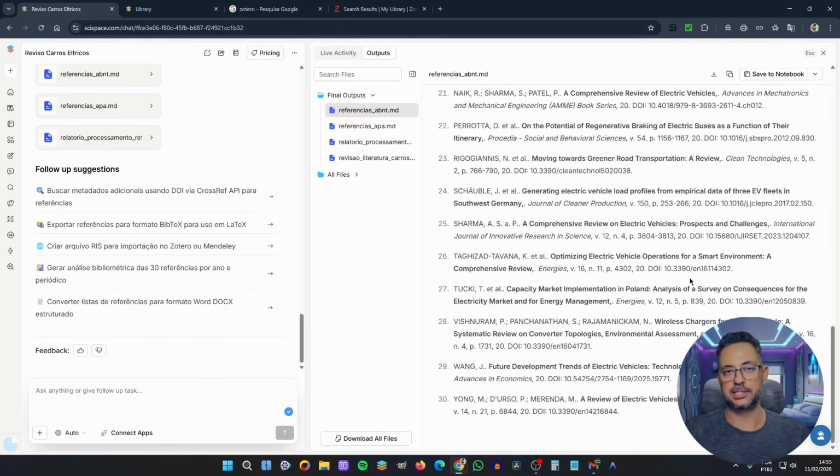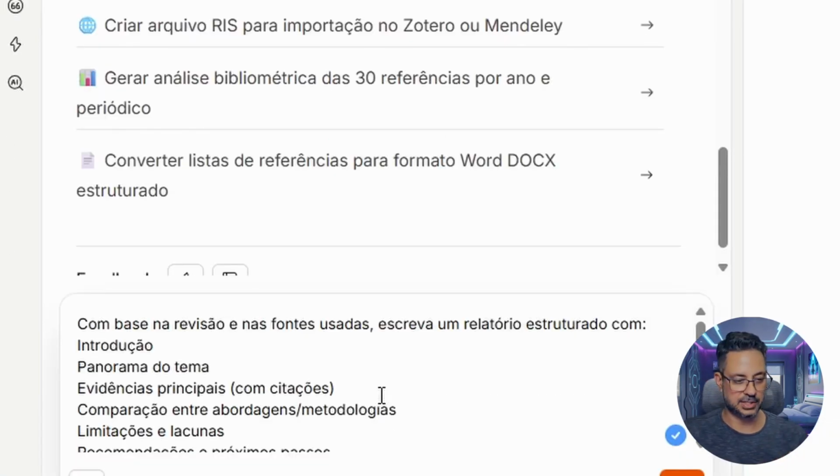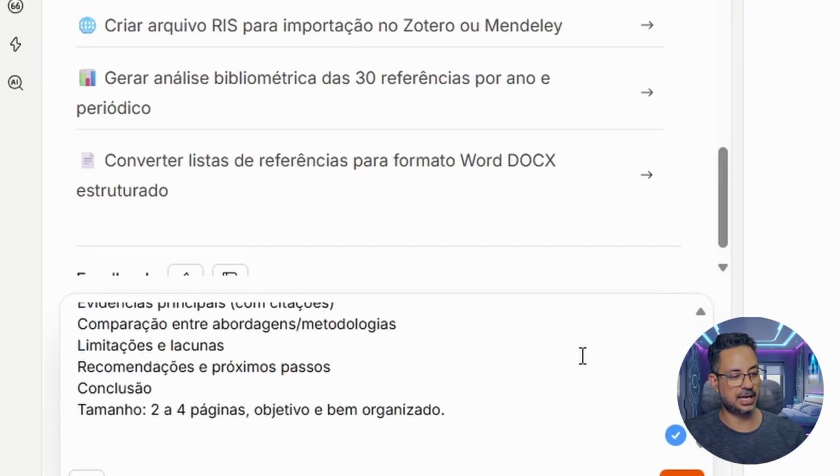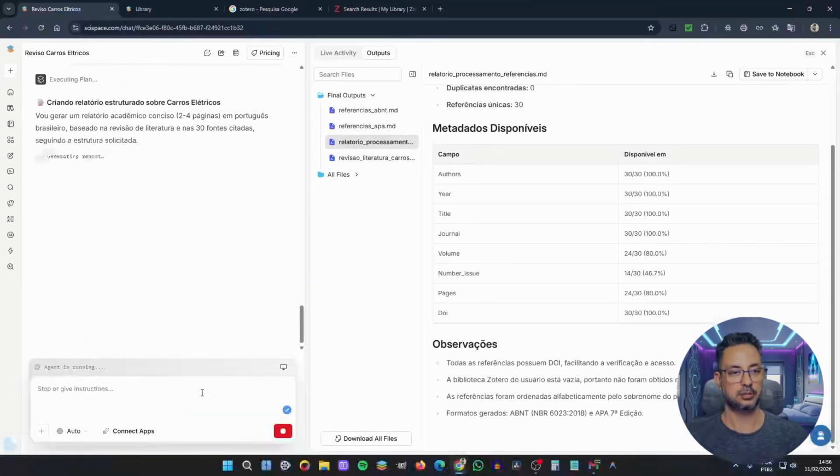Well, now I need to turn all this into a report. How do I do that? Once again, I'm going to ask it for us. Based on the review and the sources used, write a structured report with an introduction, overview of the topic, main evidence, citations, comparison between approaches and methodologies, limitations and gaps, recommendations and next steps, then the conclusion. The length should be 2 to 4 pages, objective and well organized. That said, just send it.